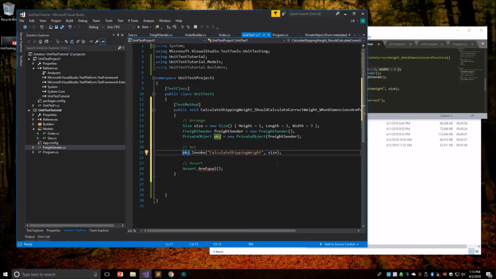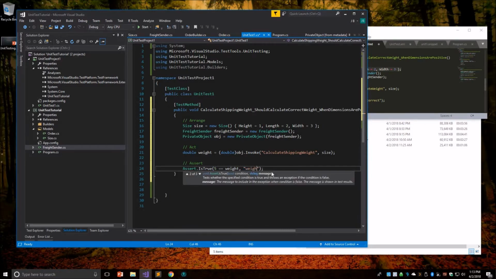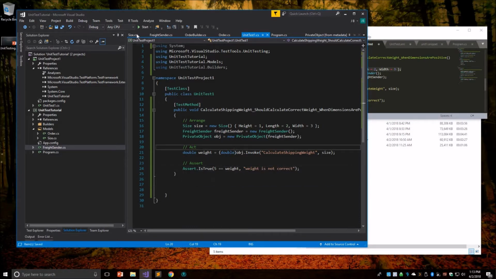And this method will return a double. So let's call it weight. And I'm going to have to cast this as a double. There we go. And I know that the answer to this should be 5. So I'm going to assert that 5 equals weight. And if that's not true, I'm just going to say weight is not correct. I'll just have a simple message there.